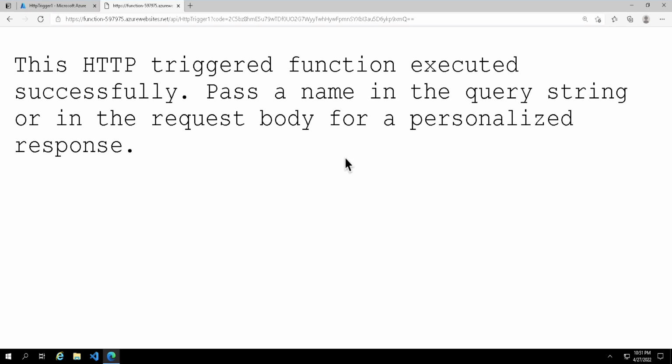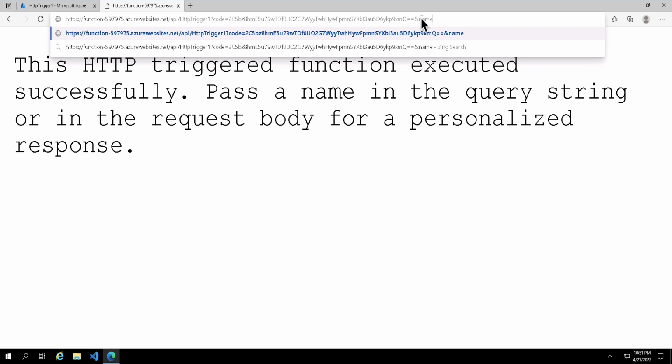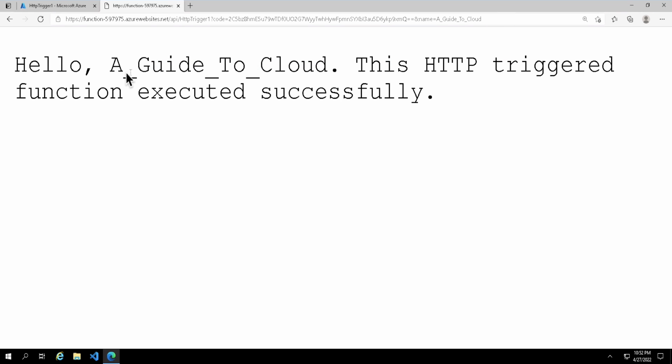So it says that the HTTP trigger function executed successfully, and pass a name in the query string or in the request body for a personalized response. So I'm going to give a name on the URL itself. I'm going to add name equal to a guide to cloud. So I'm going to execute that. Now you can see that the value has changed to hello, a guide to cloud. So this is a quick example of how you can create a function app.